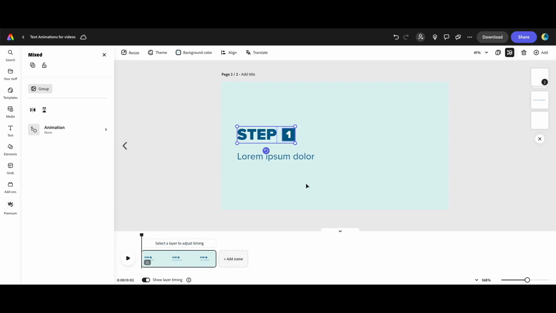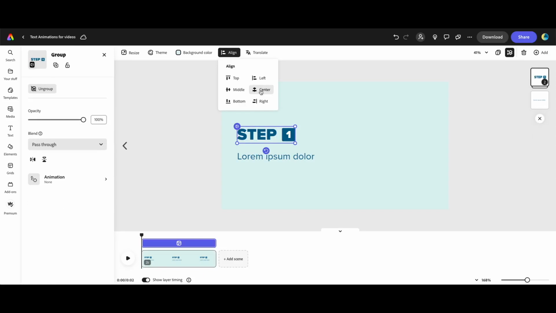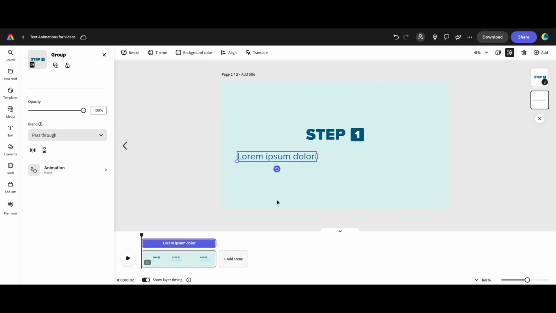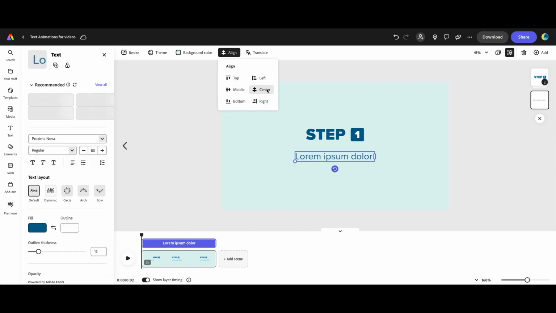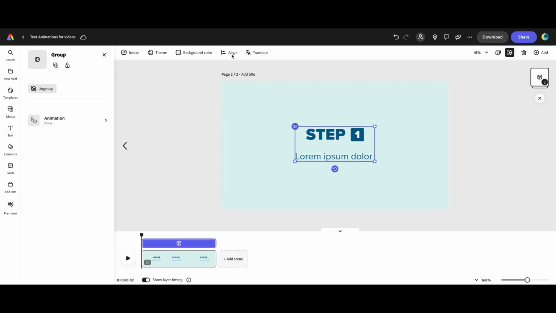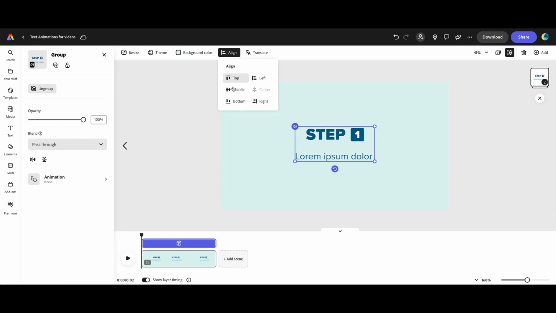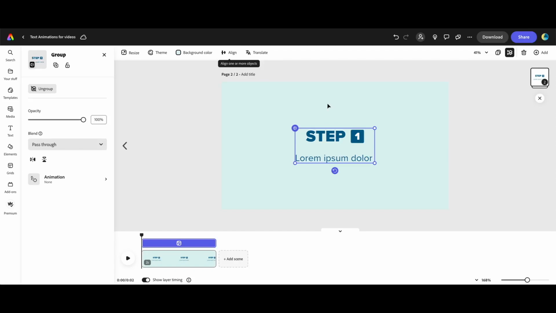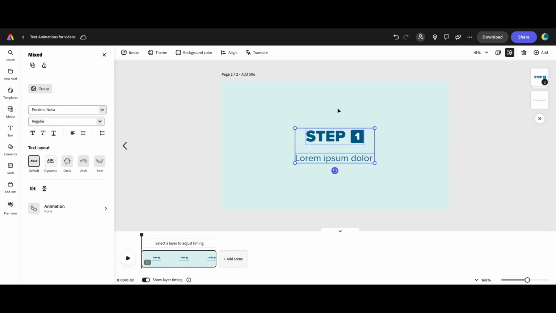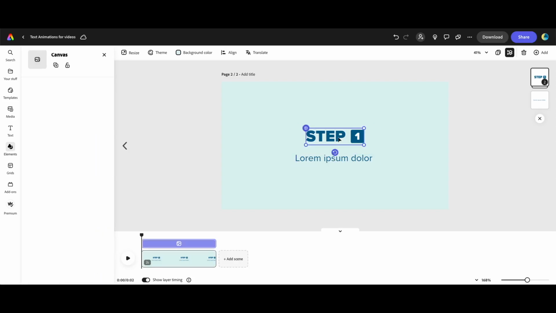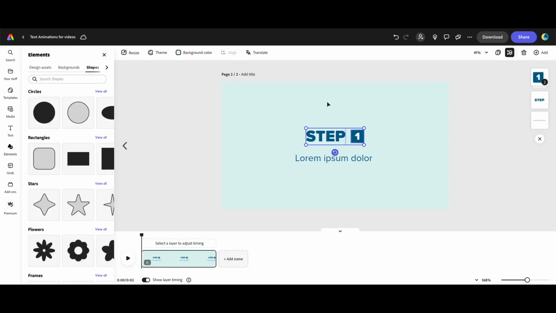So I'm gonna group texts step and one and center them horizontally, and same goes for my text. Then I'm gonna group everything and center them both horizontally and vertically to the page. Then in order to start our animation, I'm gonna ungroup the single group. Then I'm gonna select the step and one group and ungroup them to be able to animate steps separately.